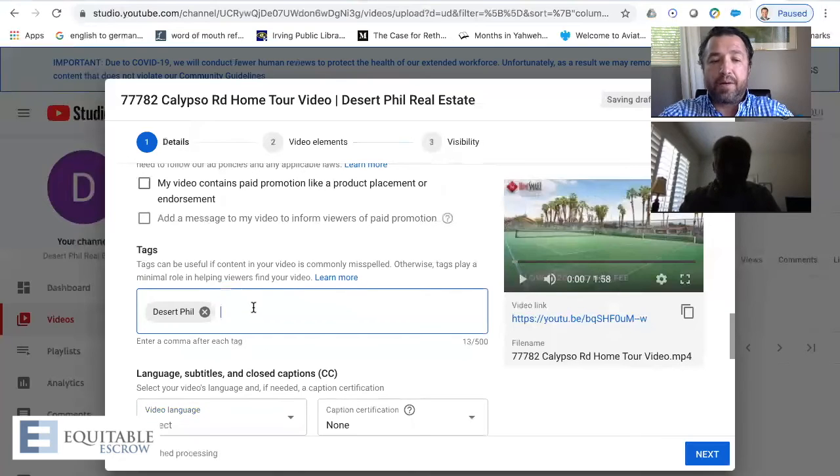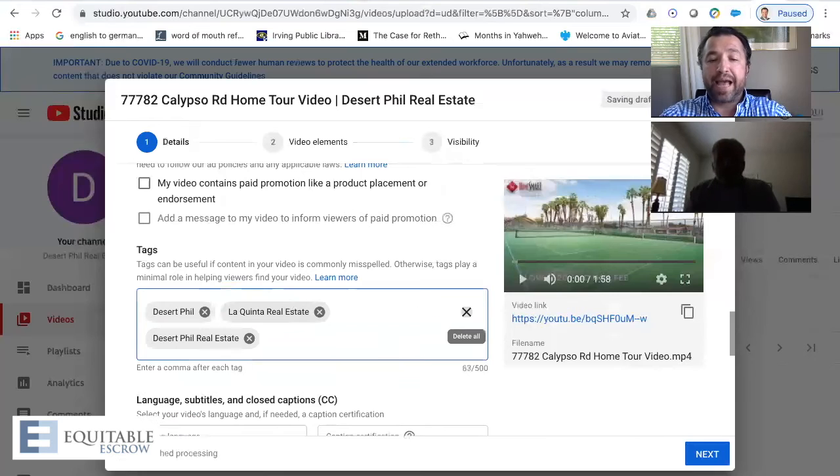Tab on that. I would also say, for example, if this home was in La Quinta, let's call it also Desert Phil Real Estate. Desert Phil Real Estate. You want to tag it. It's pretty important that you're tagging. That way, people can find you faster on the SEO, search engine optimization.